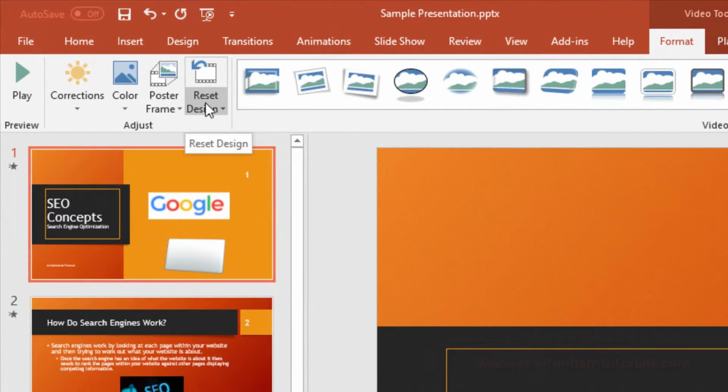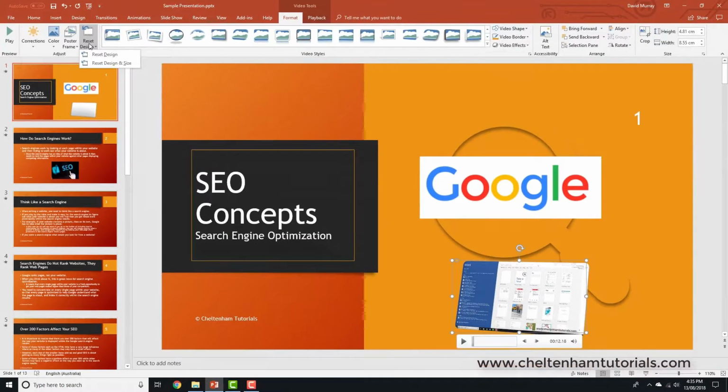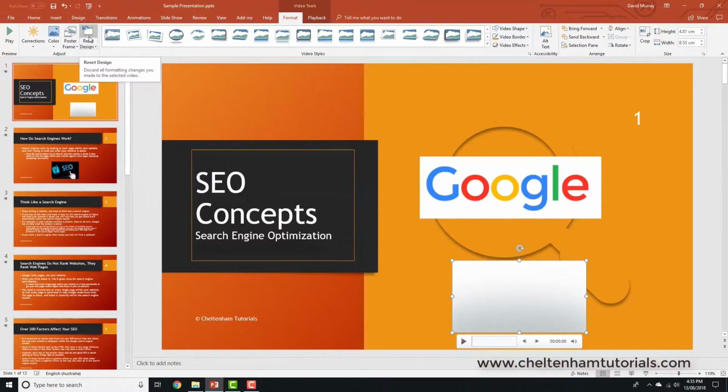If you want to, you can just click on where it says Reset Design. Then it goes back to the way it was. So if I now play it, it's just the regular shape.